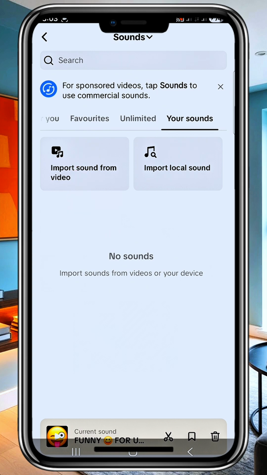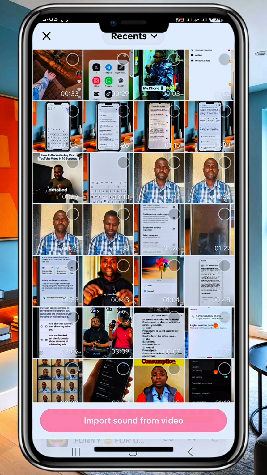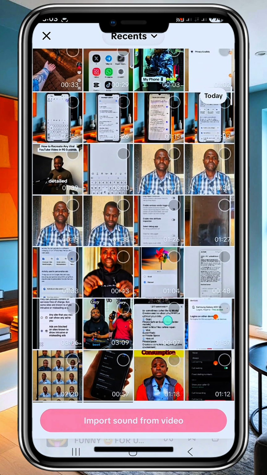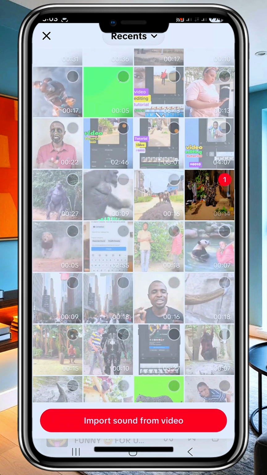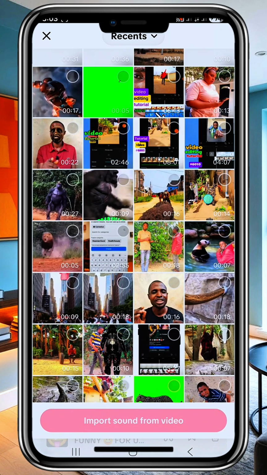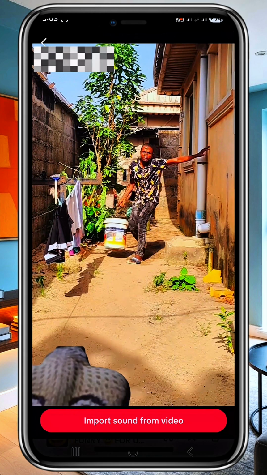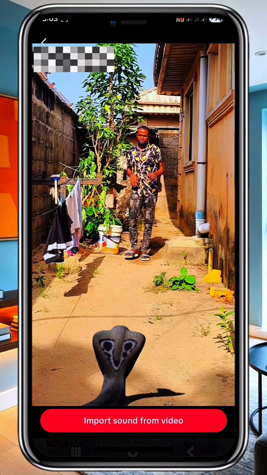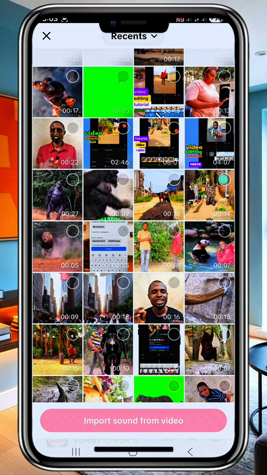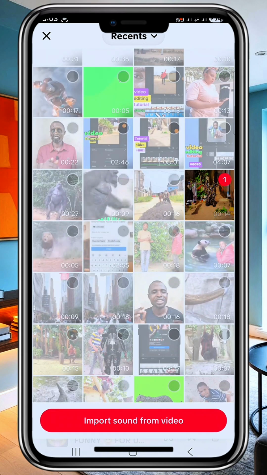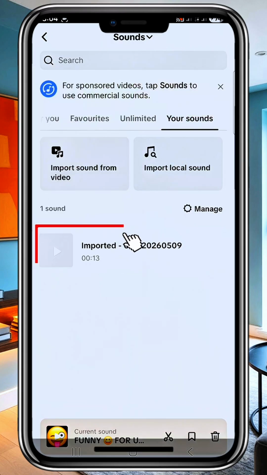Once you click on it, it will take you to your phone's gallery. Now let's just scroll up and then select the sound which we want to work on. Let's select this particular one here, but before then, let's play the video to ensure that the sound is okay. Alright, the sound is okay. You can simply select the video and click on import sound from video. Now the sound has been imported. You can see it here, imported.